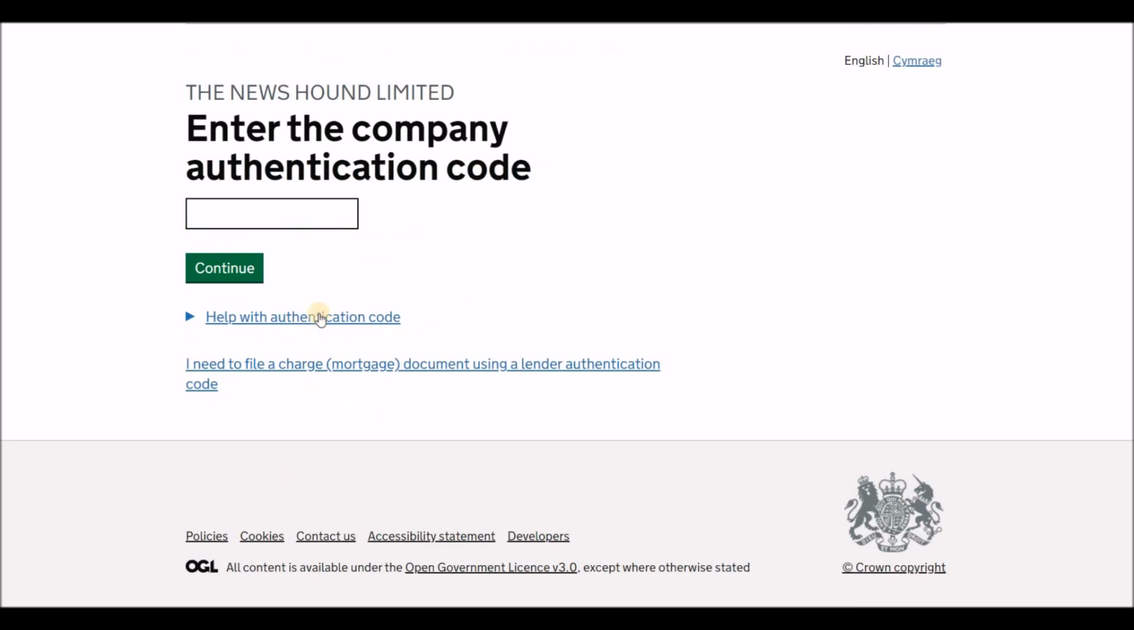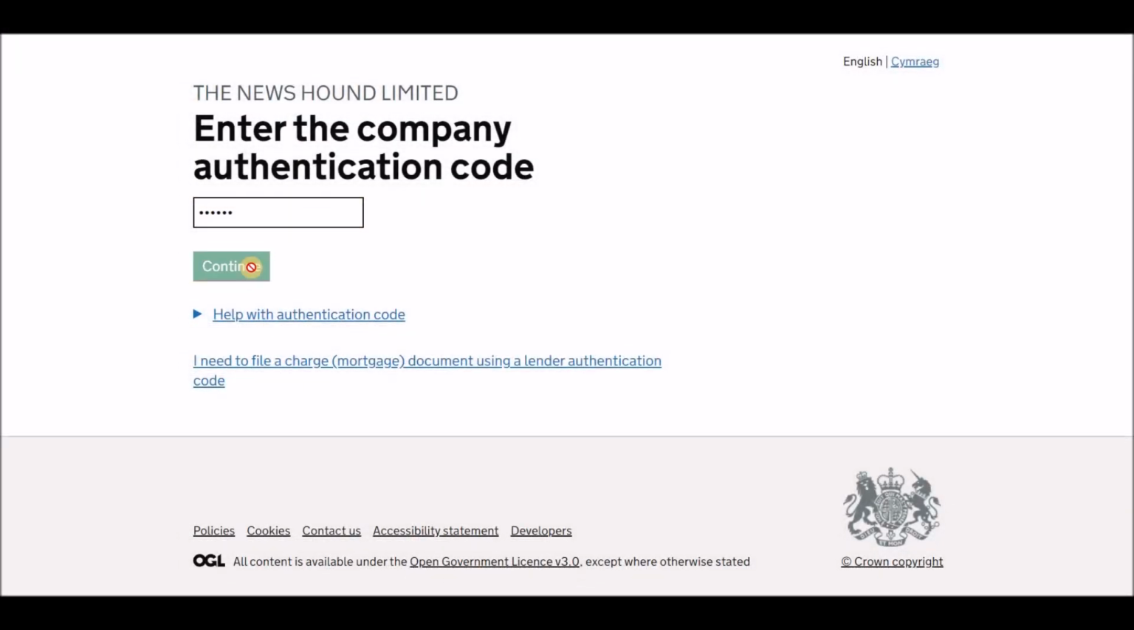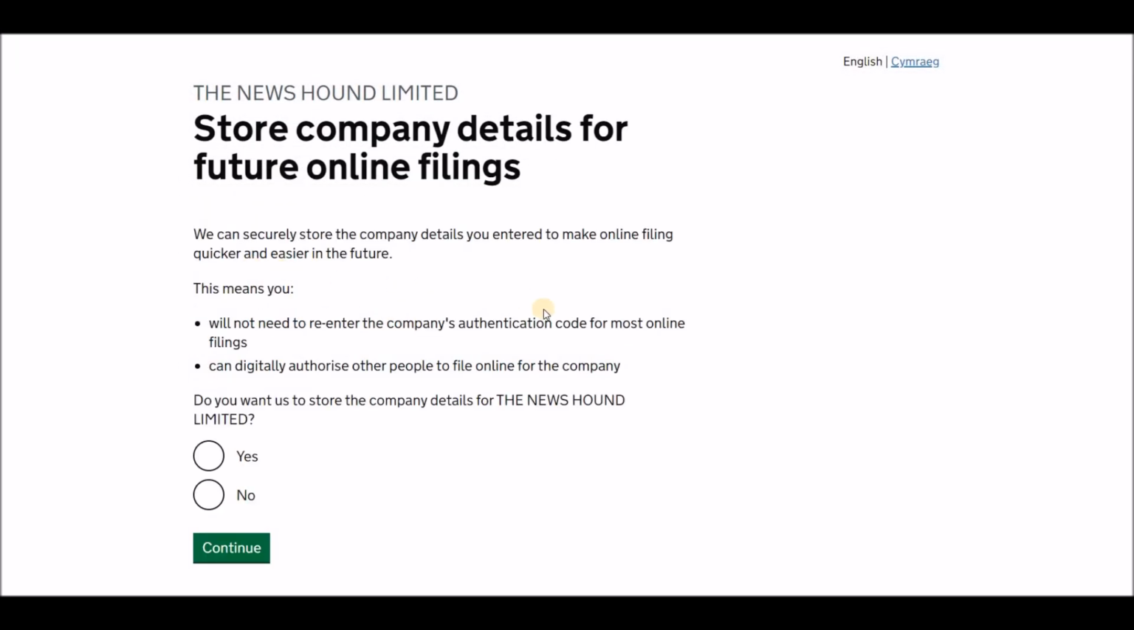Confirm and continue. And then it asks you to put your authentication code in once again, and obviously it's a private number which I don't want you to see. It's very important you keep this private, so I'm just going to do this now privately, and then I click continue again, and it brings up this page.